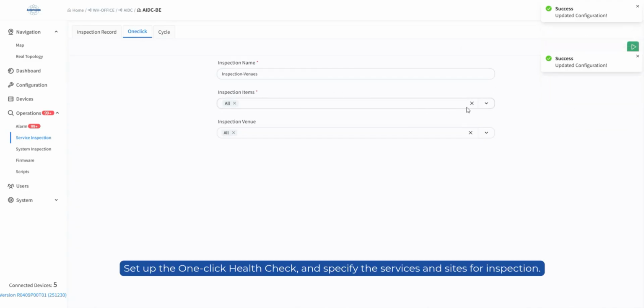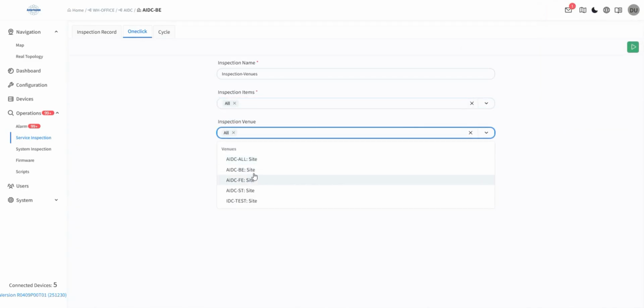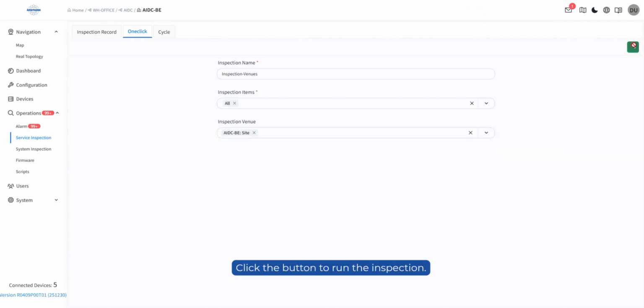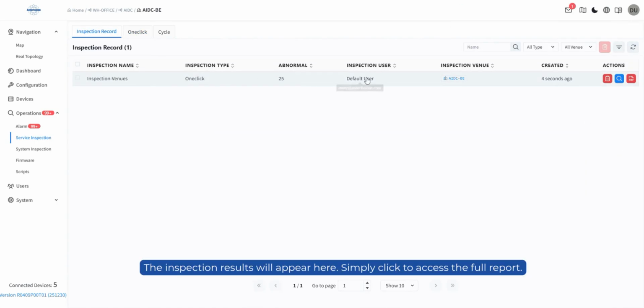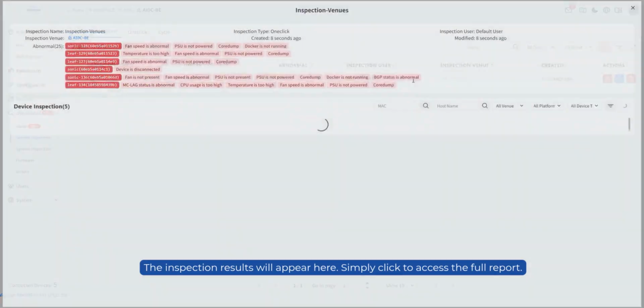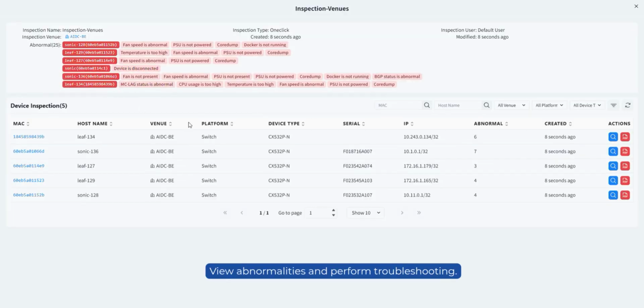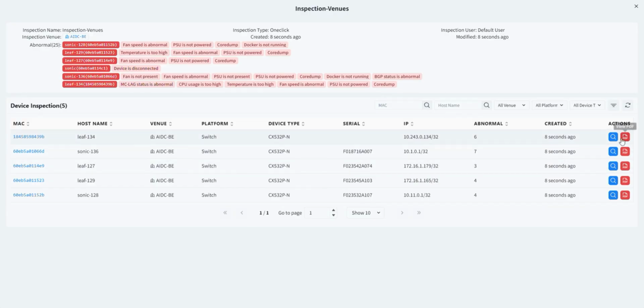Set up the one-click health check and specify the services and sites for inspection. Click the button to run the inspection. The inspection results will appear here. Simply click to access the full report, view abnormalities, and perform troubleshooting.